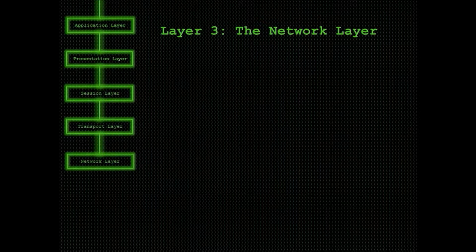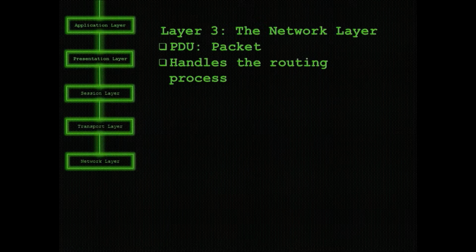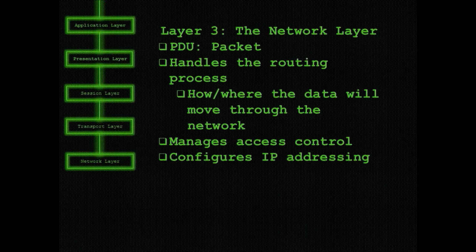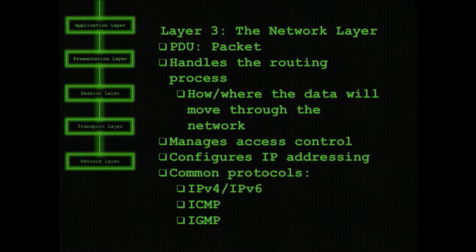The next layer is the network layer. The segment from the transport layer gets a network layer header and becomes a packet. This layer handles the routing process, which is managing how and where the data will move through the network. It also manages network access control and configures IP addressing. A few of the protocols it uses are IP version 4, IP version 6, ICMP, and IGMP.